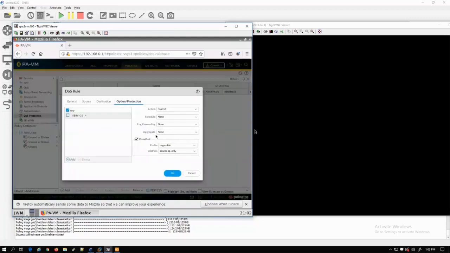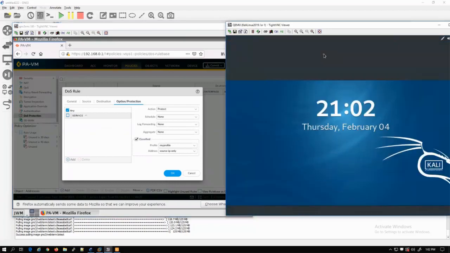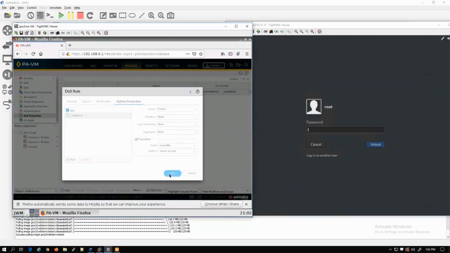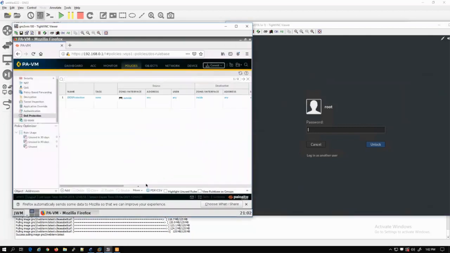All right, so we always configure aggregate or classify, not both of them. And our scenario is a single IP address sending packets, so classified makes more sense than aggregate. So this one is DoS, and I have configured that one. And what else do I need?